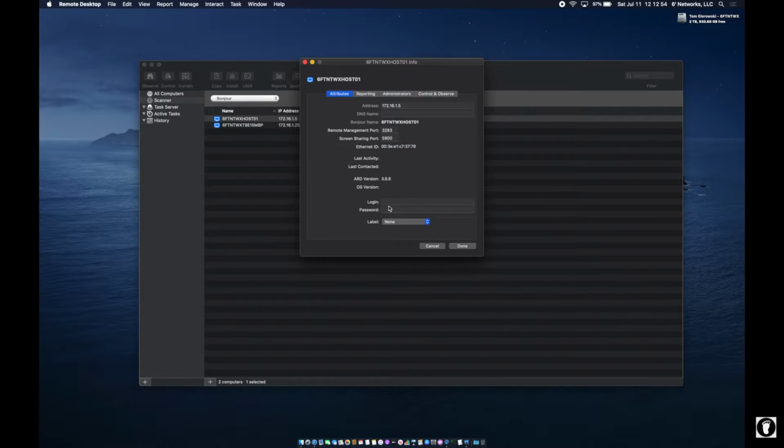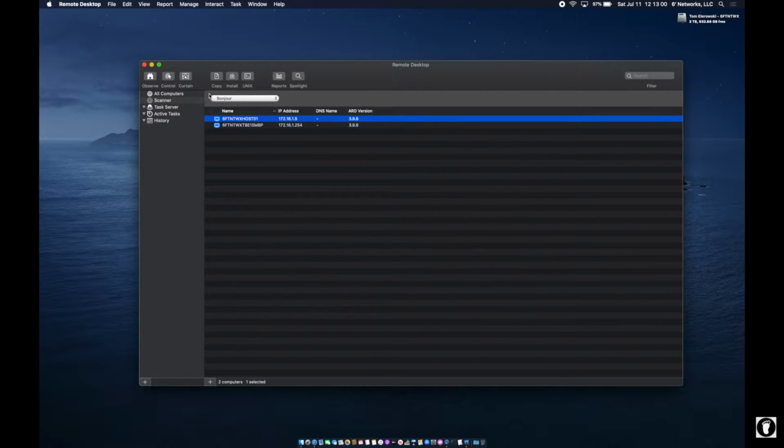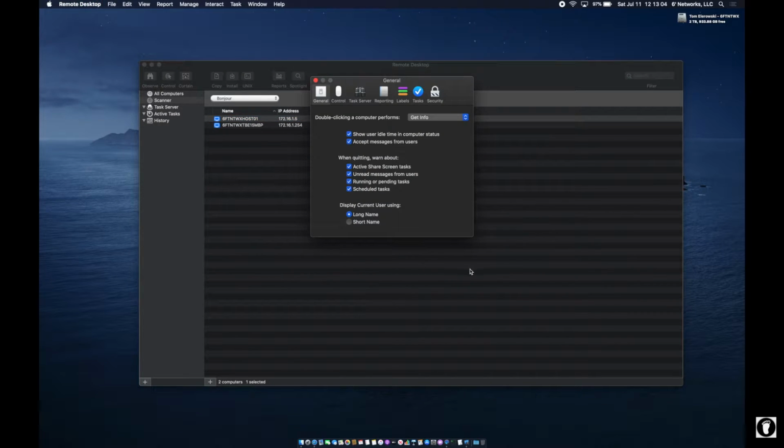So what I will do is, actually, here's a better way to do this. If you go to preferences, let's go through these preferences real quick. Double clicking a computer, you saw when I double clicked this, it showed me the get info. It just gave me basic info. But you can control, curtain, observe, and chat.